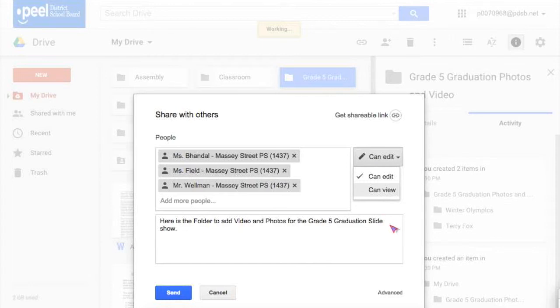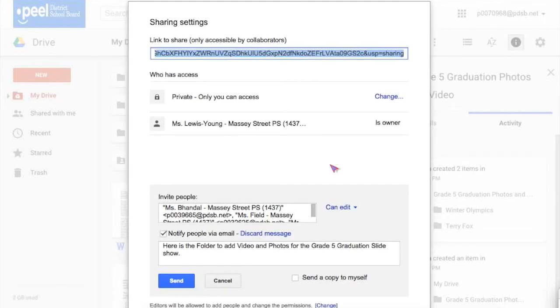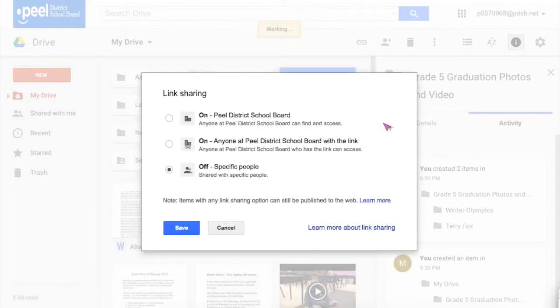Okay, and then I'm going to send it. I'm going to press done. And then when the grade 5 teachers who I added, so Gary, Bhupinder, and Linda, open up their email, they'll have an email in their Gmail account that says they've had a file shared with them.